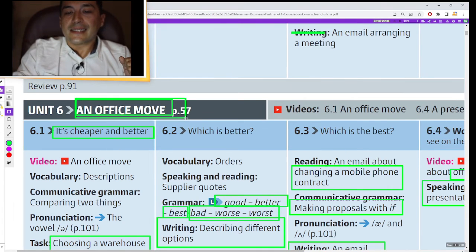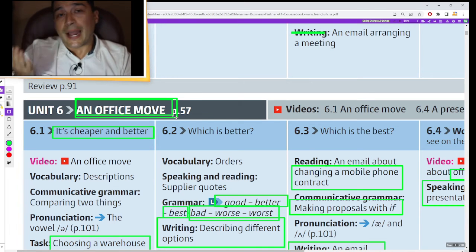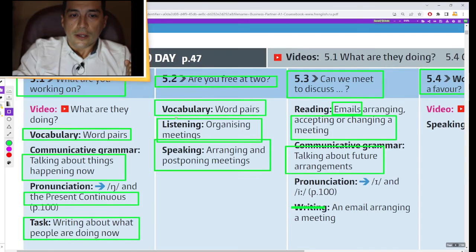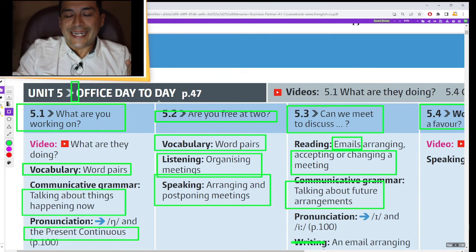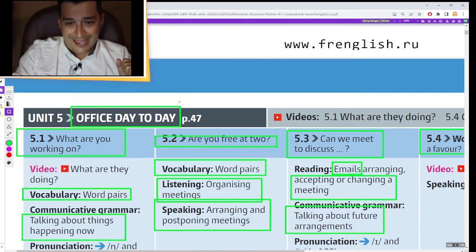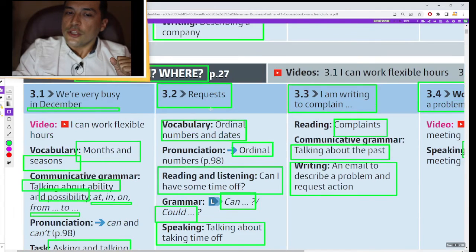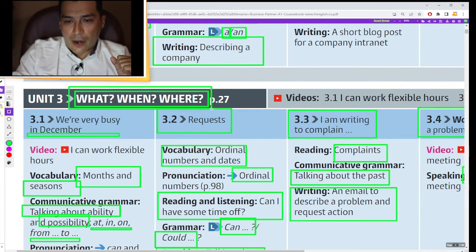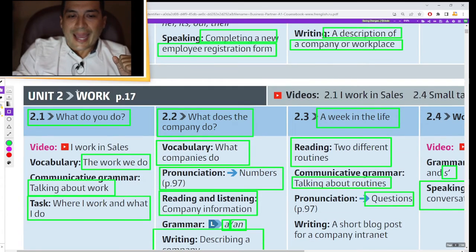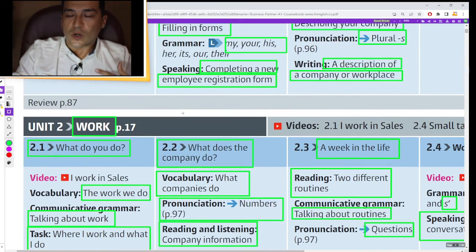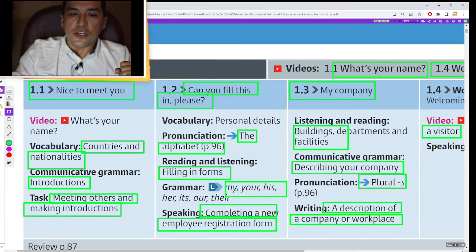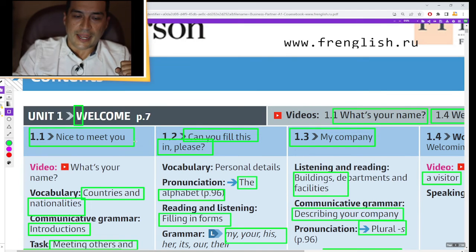Unit 6, an office move and comparing. Unit 5, daily activities, office day-to-day. Unit 4, problems and solutions. Unit 3, what, when, and where. And Unit 2, work, sales, what do you do, responsibilities. And Unit 1 is welcoming a visitor and basic filling out forms.